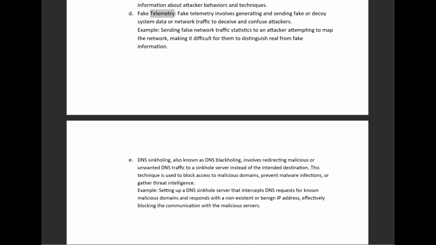Fake telemetry. Fake telemetry involves generating and sending fake or decoy system data or network traffic to deceive and confuse attackers. Example: sending false network traffic statistics to an attacker attempting to map the network, making it difficult for them to distinguish real from fake information.